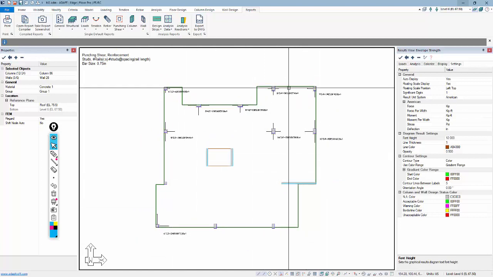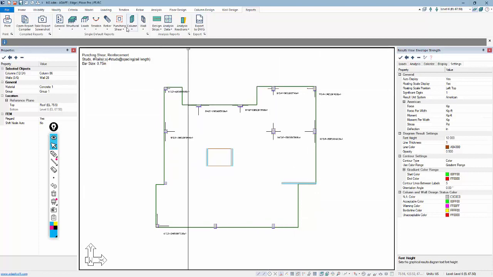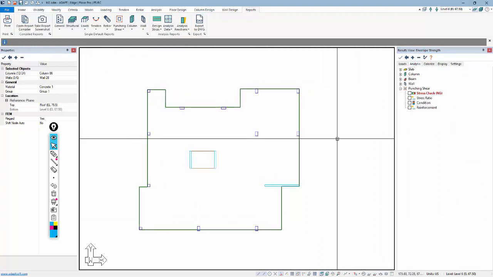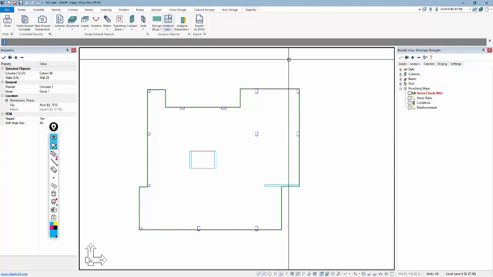So that is how we would check punching shear and output that information in the program. We're now going to go ahead and look at flexural results. Now for minimum reinforcement for a two-way slab, we can always produce minimum reinforcement separate from strength reinforcement. And remember, we've already designed our section, so all of this information is there in the background.